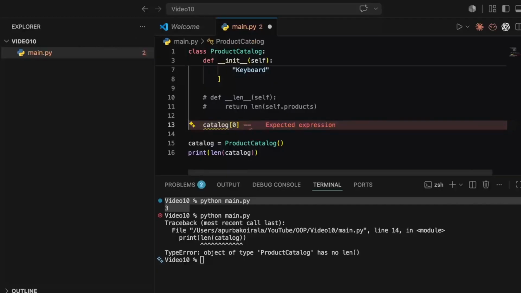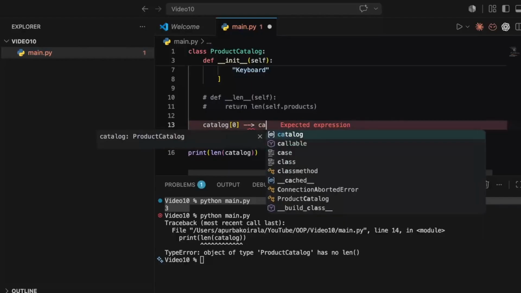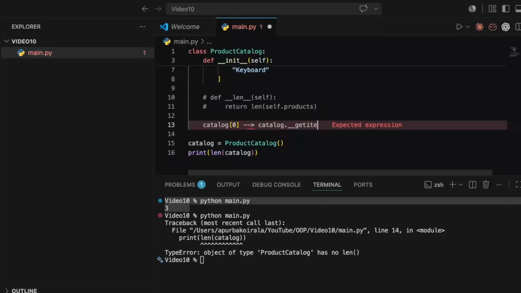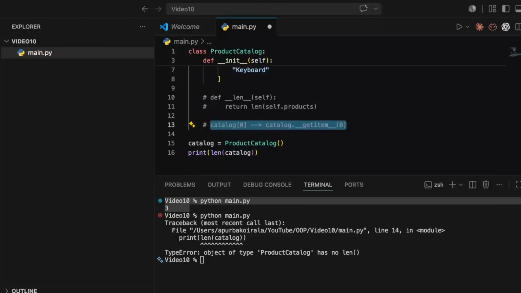Let me give an arrow, catalog dot __getitem__ and pass 0. All right, now that we know that this is what happens behind the scenes, we can say that the index value is passed directly into the Dunder method. So if we define __getitem__, we can control exactly what happens when someone uses square brackets on our objects.